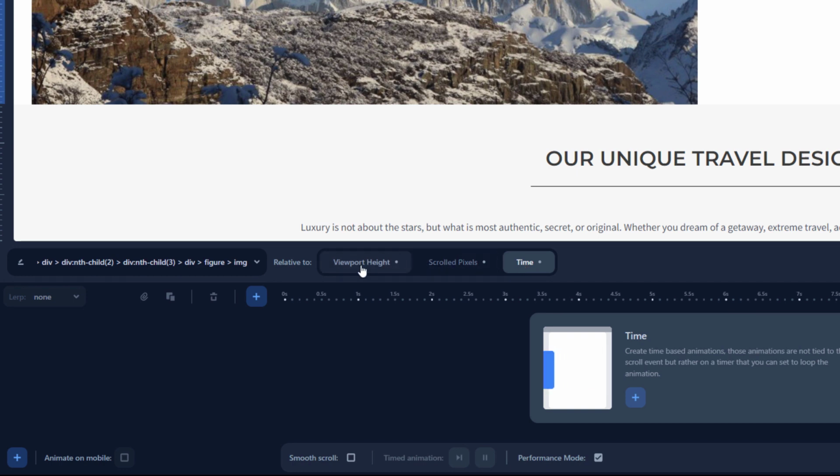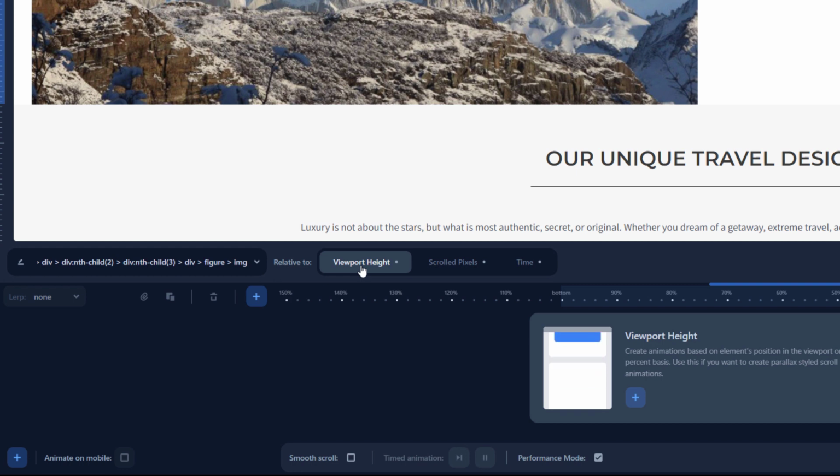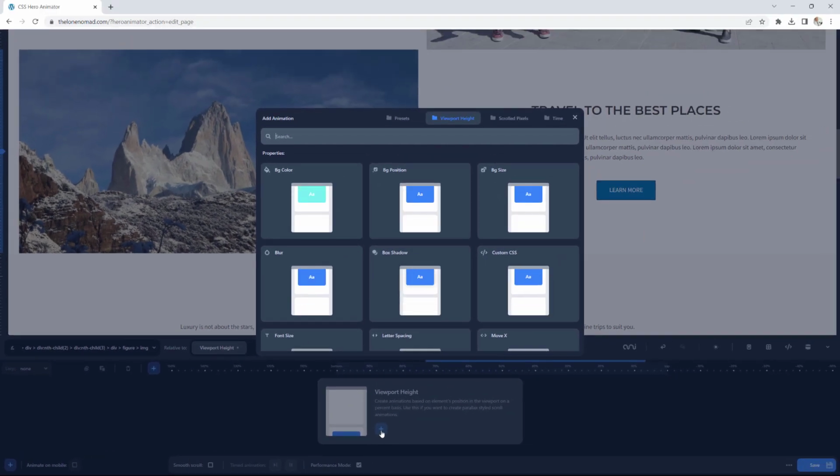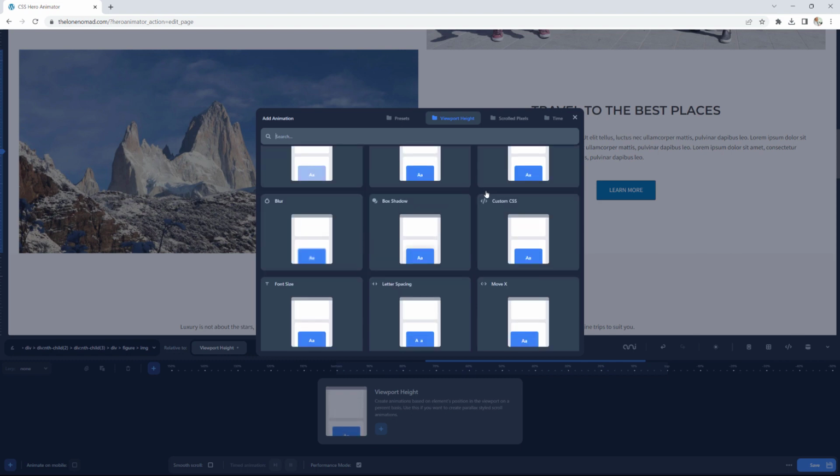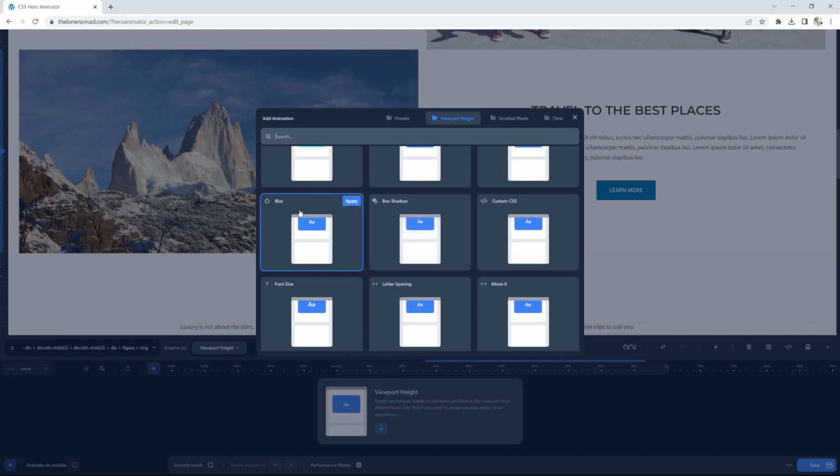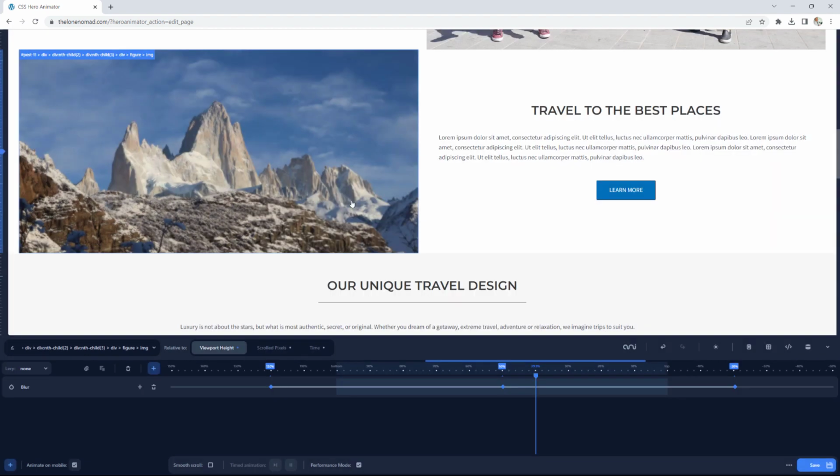So the first one, I'm going to click on viewport height. Okay, I've clicked on it. And now right here, we have the option to add our first animation based on the element's viewport height. I'm going to click on plus. And now you can see we have different types of properties. You can add a background color, background position, background size, and so on. The one I'd like to apply is going to be the blur animation, okay? So blur is the fourth one. I'm going to click on apply right there.